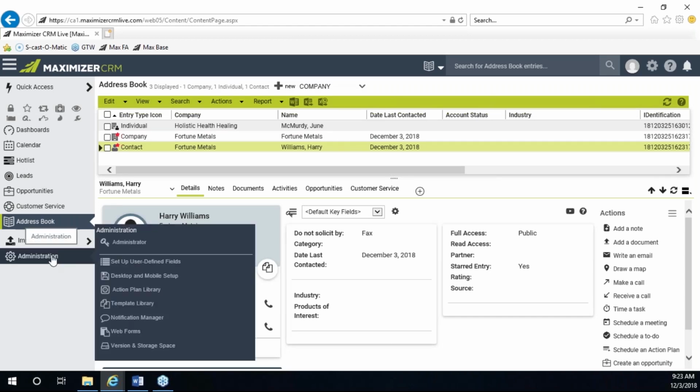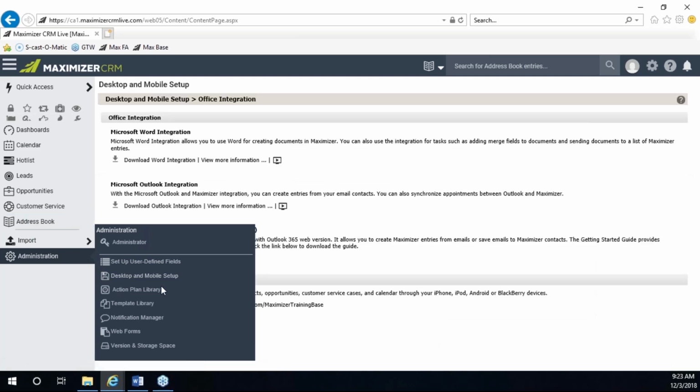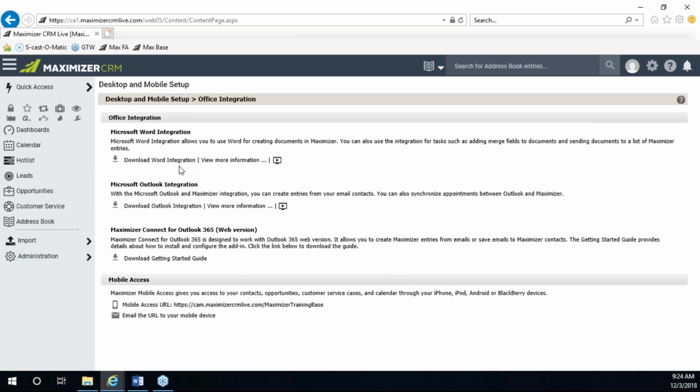One other thing I showed you partly was on the desktop and mobile setup. Let me show you the rest of that. The next thing you want to do after you've done the Word integration is to do the Outlook integration. Again, this has probably been done for you.